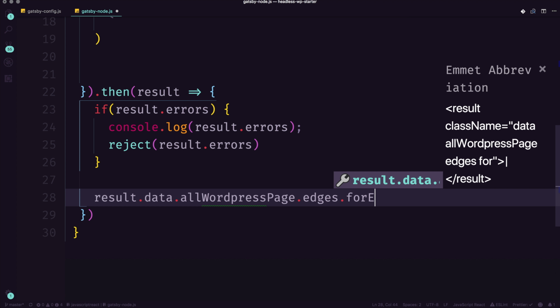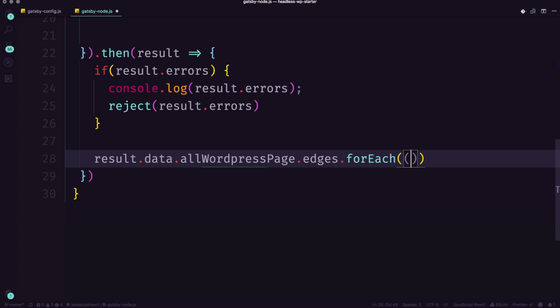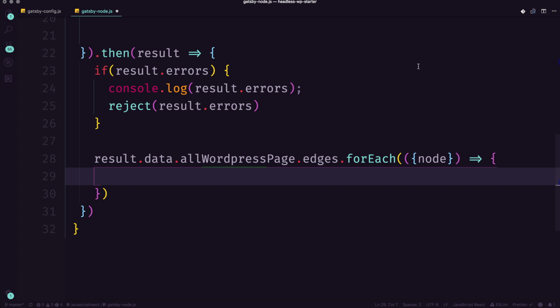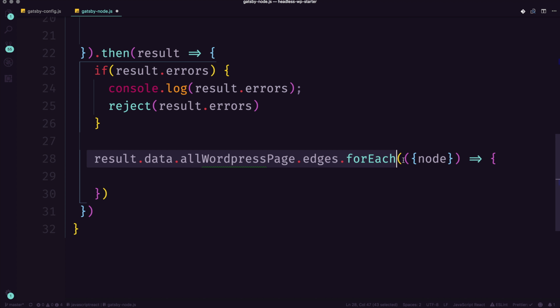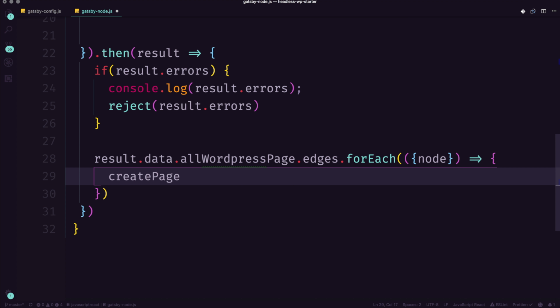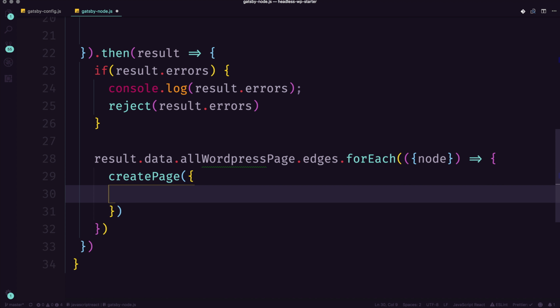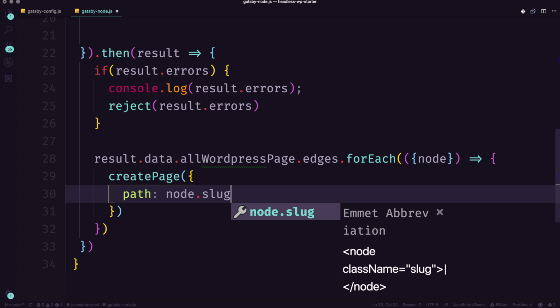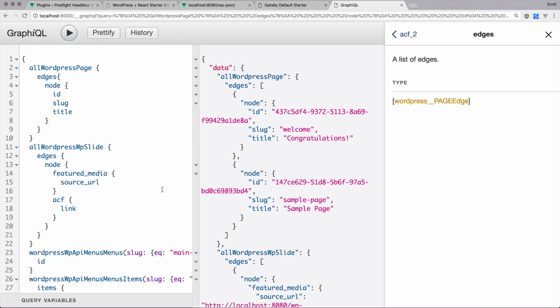Now from here we can do a forEach. We're going to say, hey, give me each of those edges, destructure out each individual node like this. Okay, again, a little dense here. Okay, we're going to have simply just a set of brackets. Okay, so check it out. We're going to grab each of our WordPress edges, and then we're simply going to run createPage. And createPage is going to accept some things. For instance, it's going to accept a path. And this path is going to be node.slug. Now we're getting the slug again from our query where we have each individual node and then a slug.